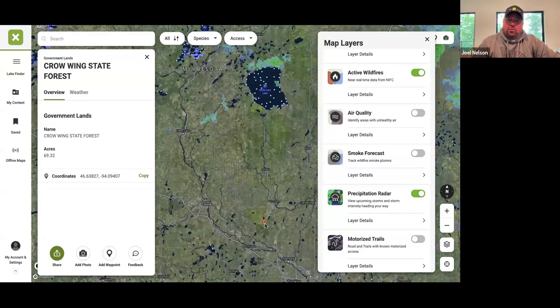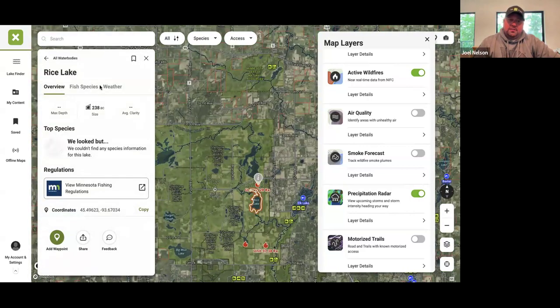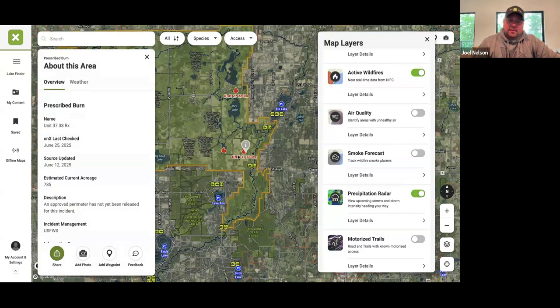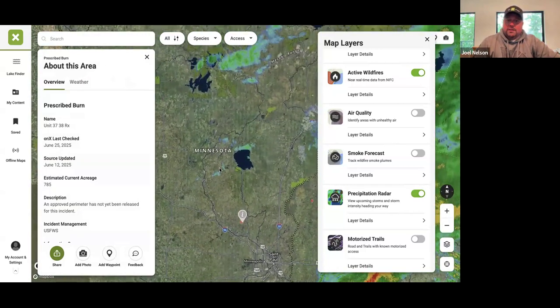It also shows current wildfires, and you'll actually be able to click on that information. If you're in the Boundary Waters, that may have been something that concerned you, right? You can actually click on these fires and you can learn a little bit more about them. In this case, this one's a prescribed burn. So kind of interesting to be able to key in on that stuff if it's important to you.